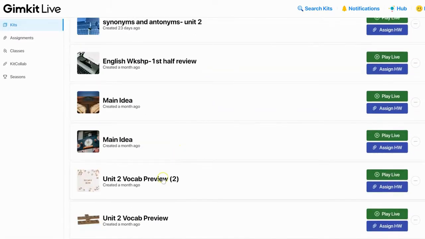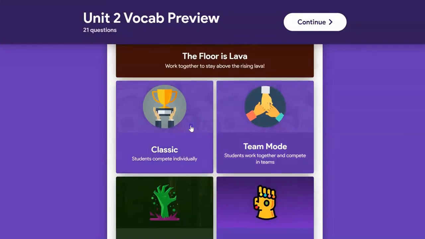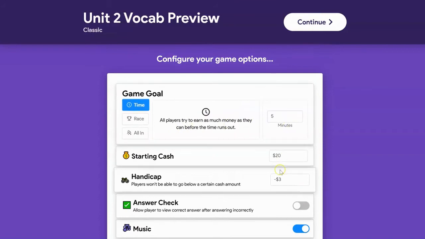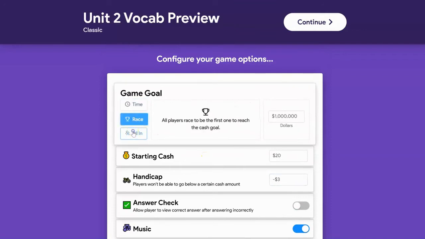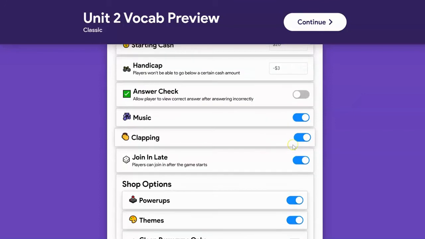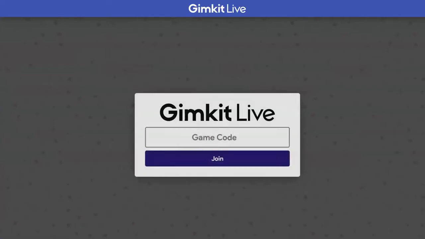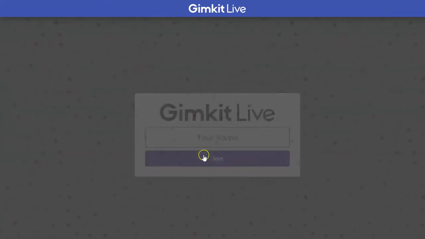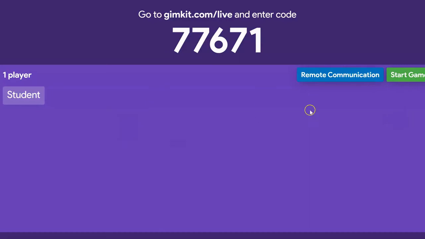So these are my kits here, and I'm just going to show you how to play. So all you do is click play live, just like a lot of other games. What's unique about this game is there's a lot of options you can choose. I'm going to just show you classic. You can pick a time limit, a money limit, a race, and edit all kinds of different features to help make the game more interesting. So once you're ready to launch the game, it will provide you with a code. All students need to do is go to the website, put it on their phone or tablet or computer, put in their name and code, and then they wait as the instructor starts the game.